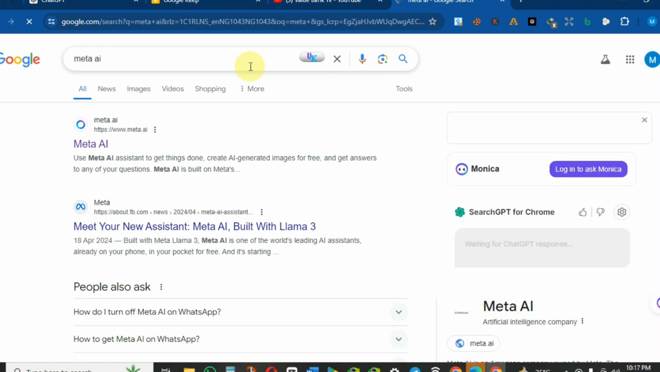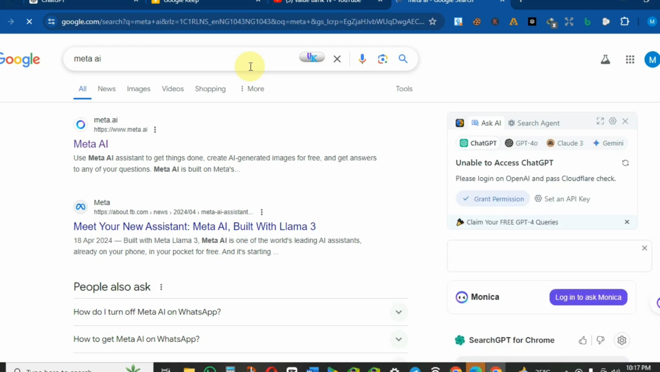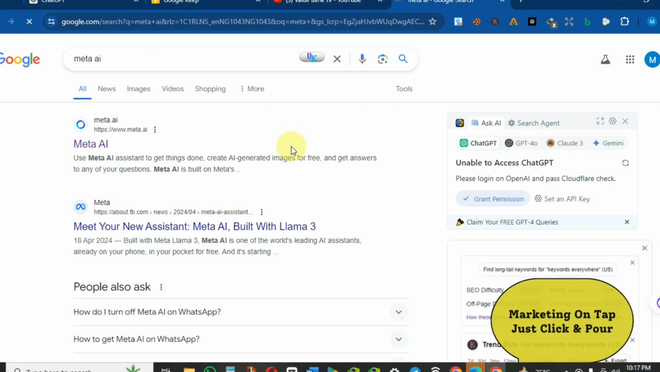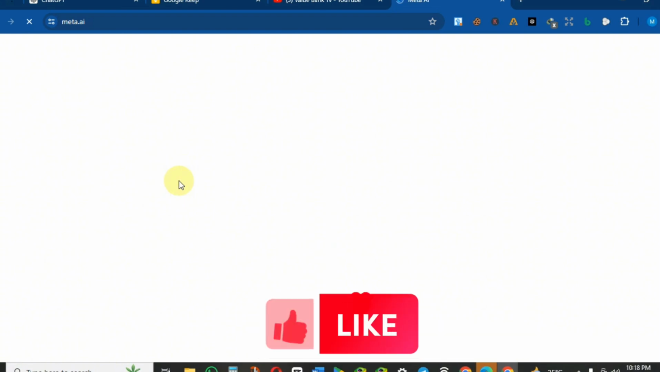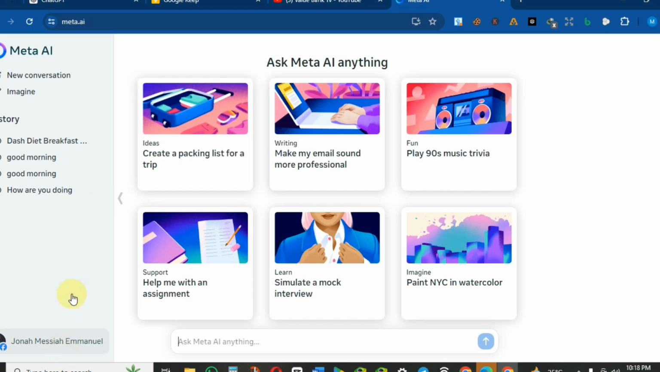You can write any book at all, write anything at all, generate images and all that. So the first thing you have to do is come to Google and search for meta.ai. So this is the AI here. All you need to do is click on it and let it load. As you can see, I am logged in.